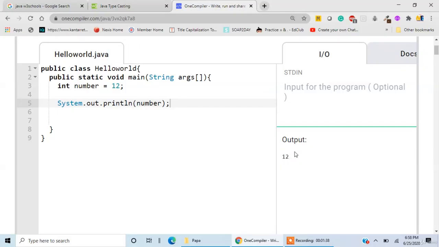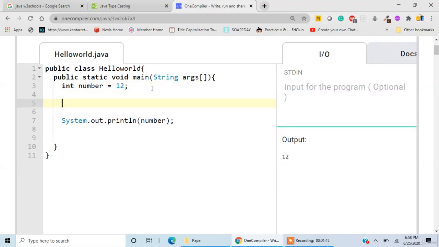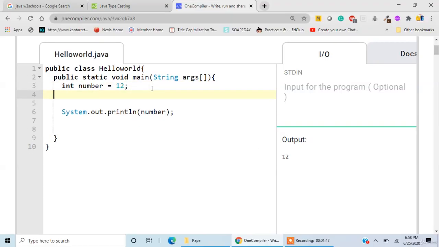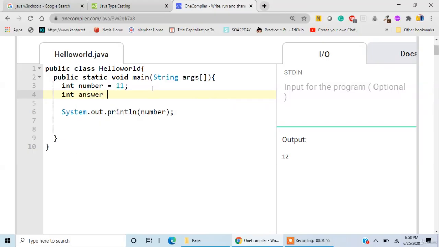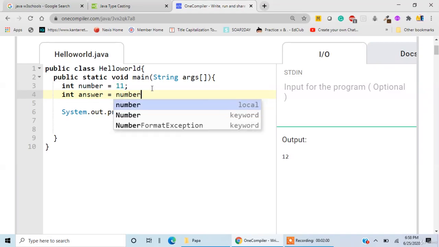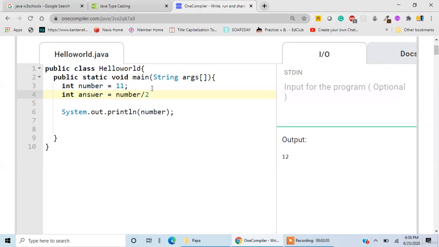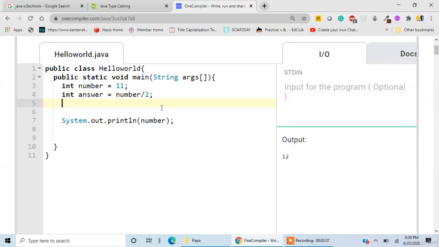So sometimes there may be a situation where I want the value to be exact. So let's suppose we have a number, let's say 11, and now I'm creating one more variable of integer data type, and I'm doing some math over here. I'm dividing this by 2. So what is 11 by 2? 11 by 2 is 5.5.